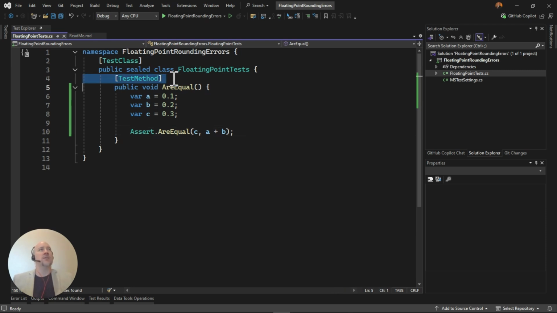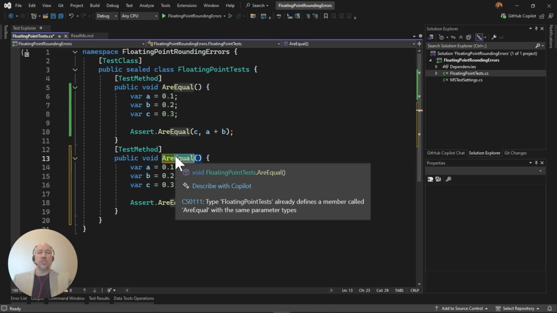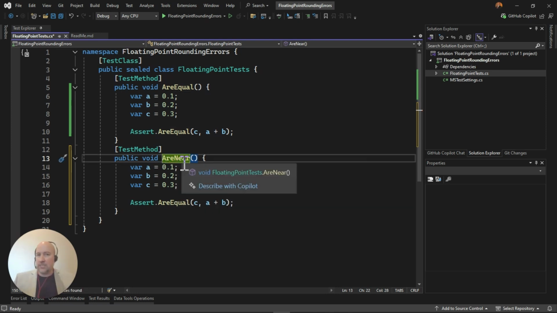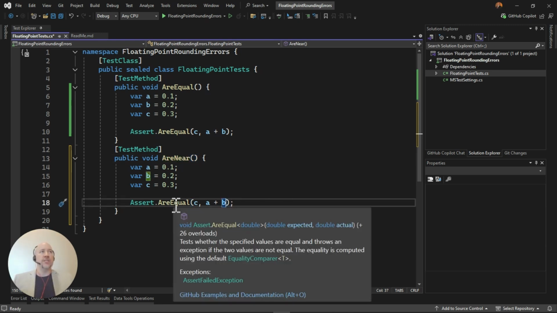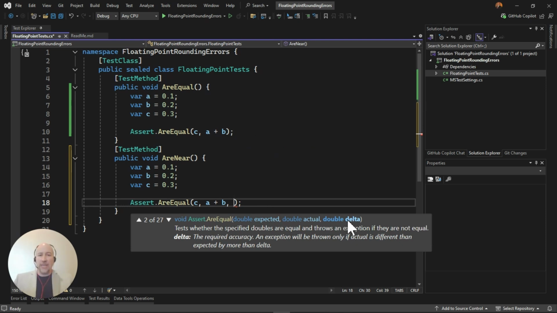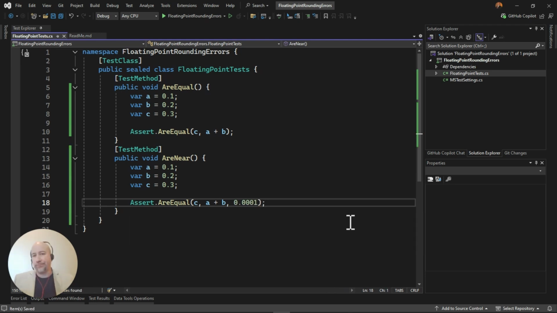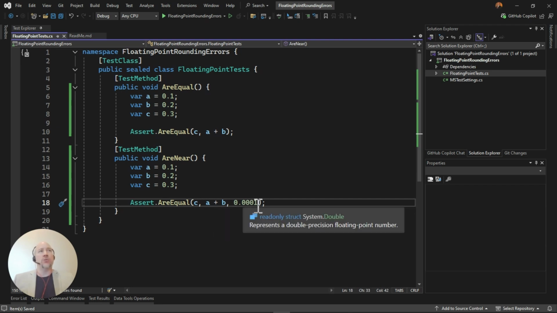The first is, I'm going to copy this test method. This one's going to continue to fail. Let's assume that it's close enough. And sometimes this is the case. If we're not terribly worried about being exact, we can call it close enough. And a lot of times, in this case, AreEqual, we'll have a delta that we can use. The delta is the difference that we're allowed to have between the values. So I'll say a delta of 0.0001. So as long as A plus B is within 0.0001 of C, this test will pass.